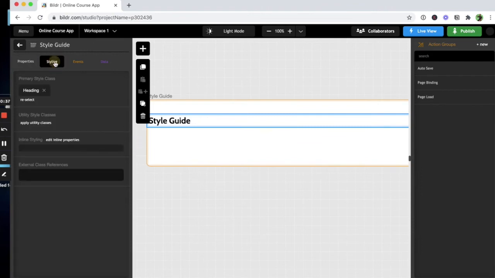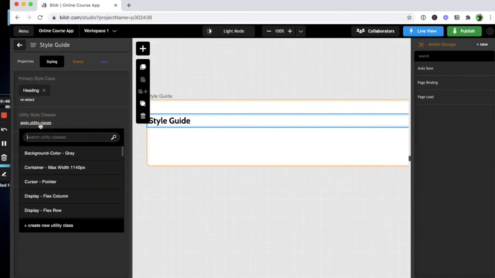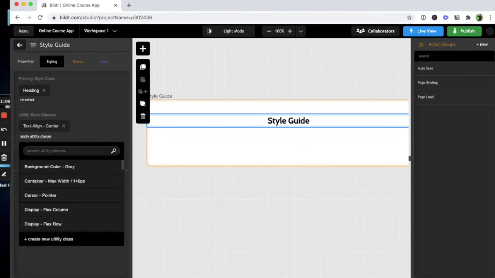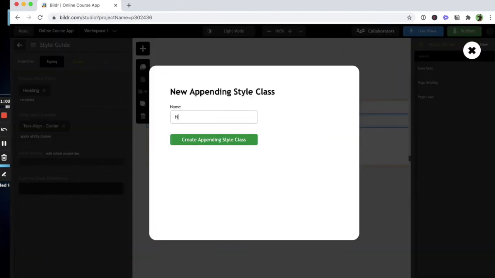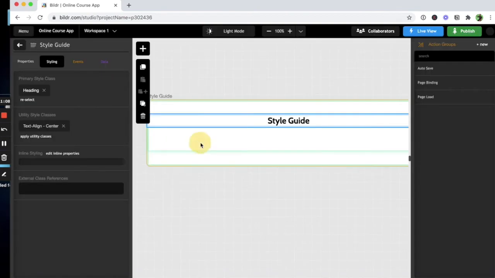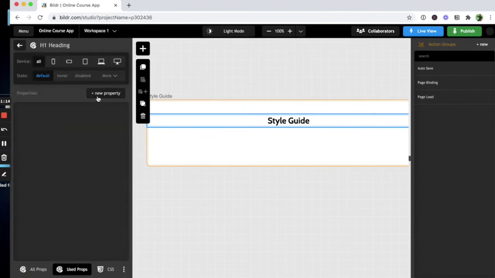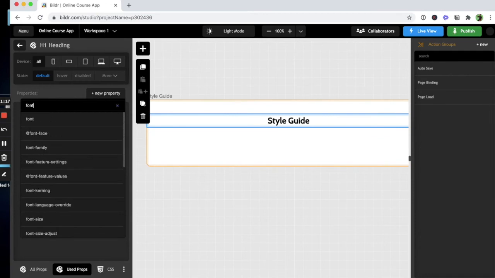All right, so let's, like I said, use a utility class that already exists to center this. Just by searching, I know there's a text align center, but now I want my H1s to be a particular size, relative to that base font size of 16 pixels I put in my body styling. So I'm going to create my own, call it H1 heading.